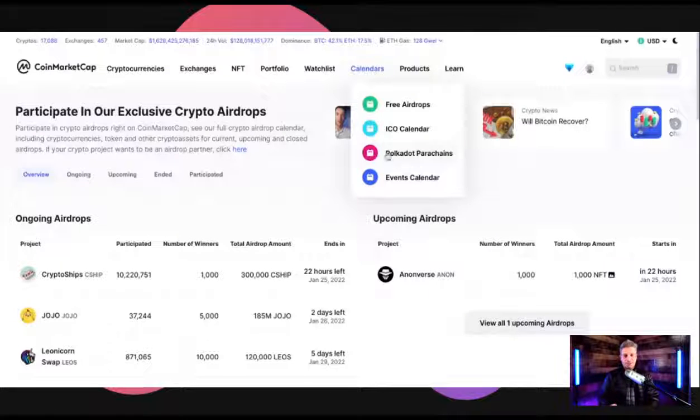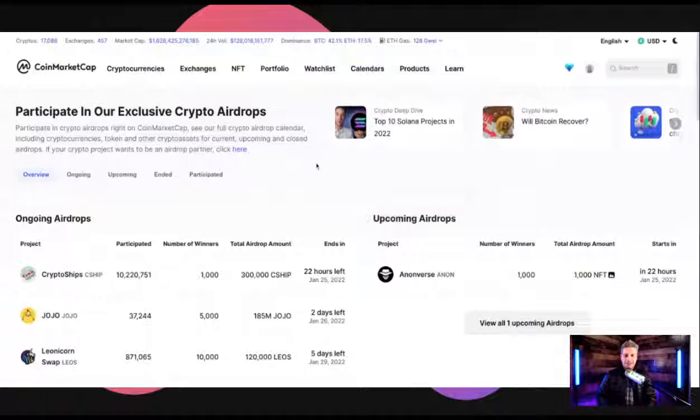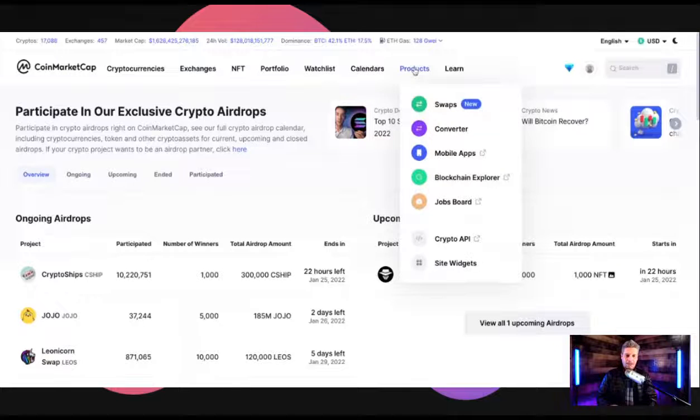Polkadot parachains, you don't need to worry about. There's just some action going on where it's time sensitive as to which chains are going to be allowed on the Polkadot system at launch. And so a lot of people want to know that information. And then products, you can look.